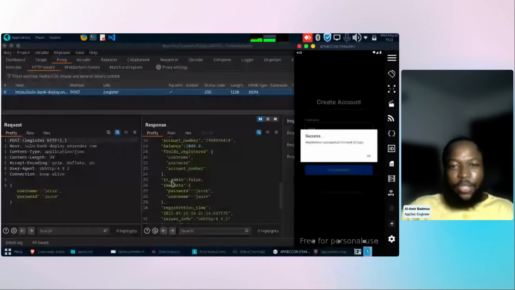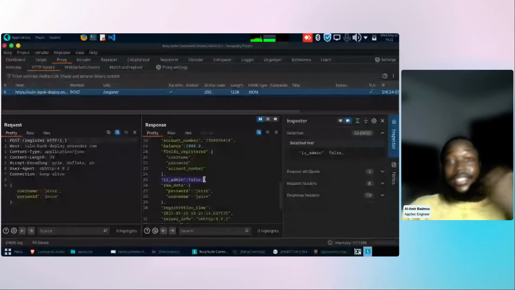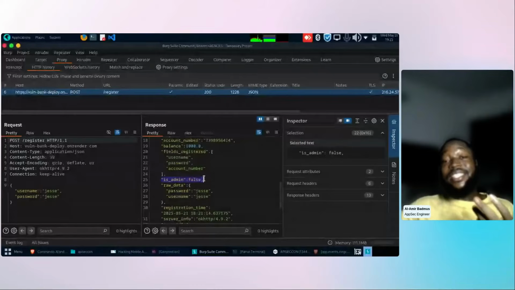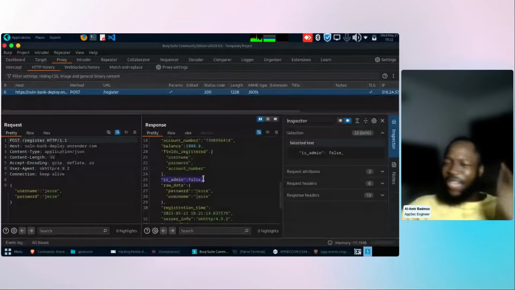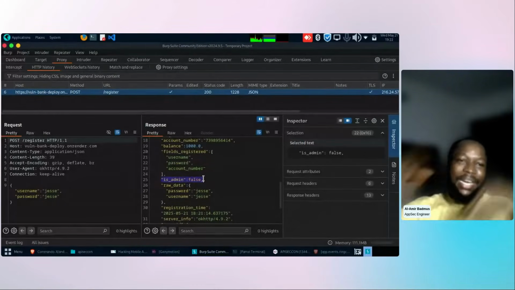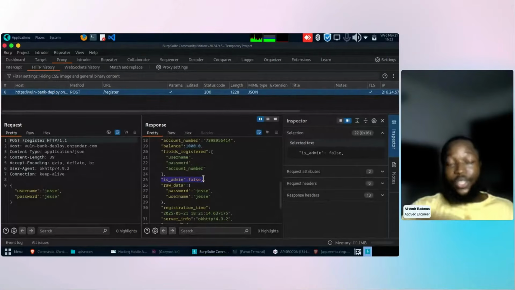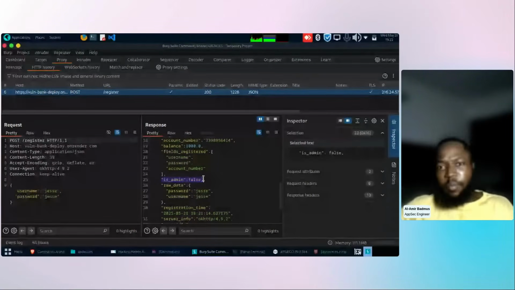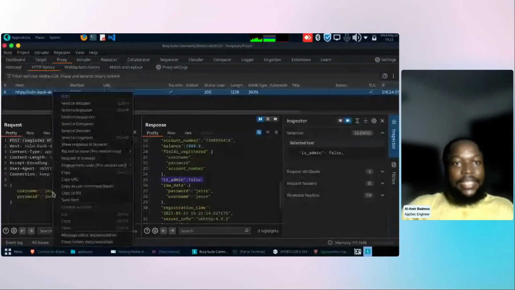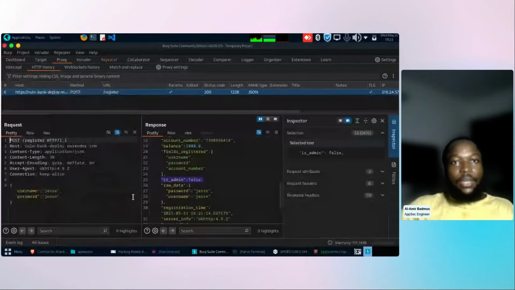And it is telling me something like is admin is false, right? What is it telling me? It is trying to tell me that okay, there is a functionality called is admin false. What's going to happen if I try to add that to my request body, right? Which is what we call mass assignment in API security, right? So I can send this to repeater. We'll come back to analyze this information.